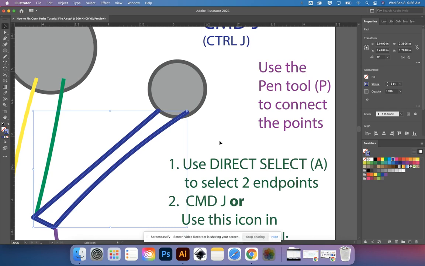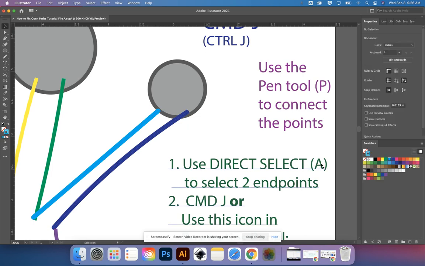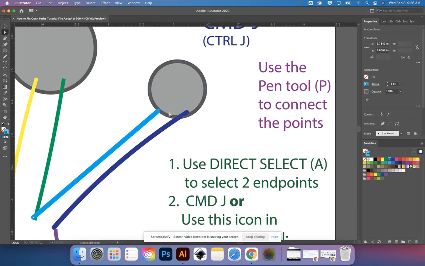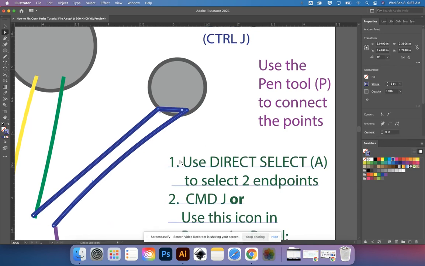Now, if I want to tell it exactly which endpoints to connect, I'm going to hit Command-Z to undo. I can use the Direct Selection tool. That's my white arrow, or the shortcut is A, and I can select two endpoints. So I'm going to press this one, then hold down shift, select this one. And now when I do Command-J, it will connect the two I told it to.